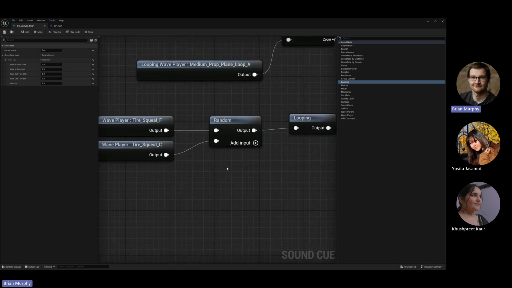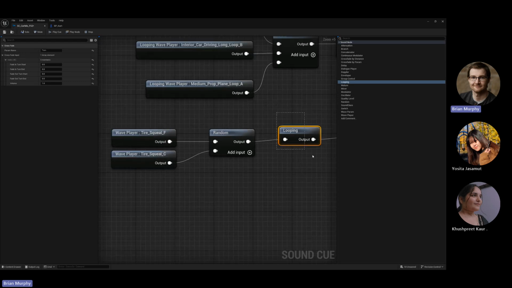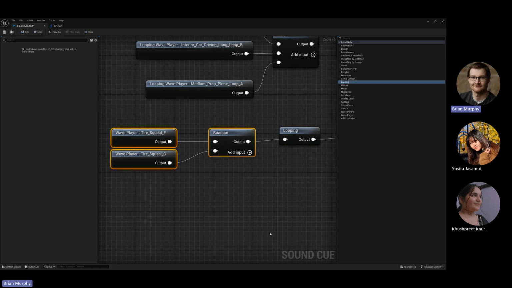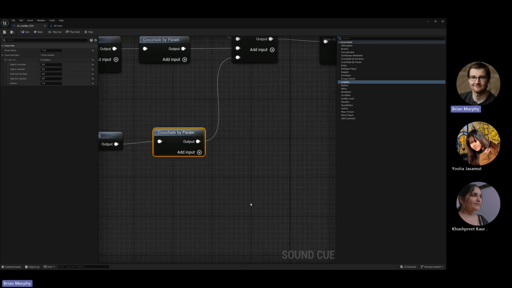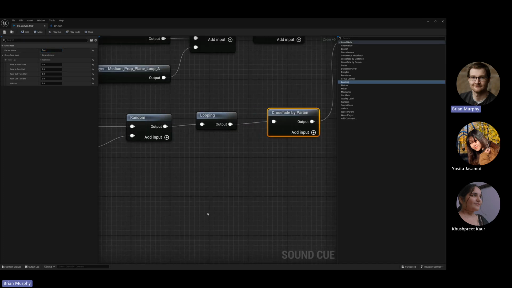So to go over what this is doing, on loop, so indefinitely, we're going to select a random one of these two sound effects. And then we're going to blend this sound effect in based on how fast we're turning, based on how harshly we're turning, if that makes sense. Okay.